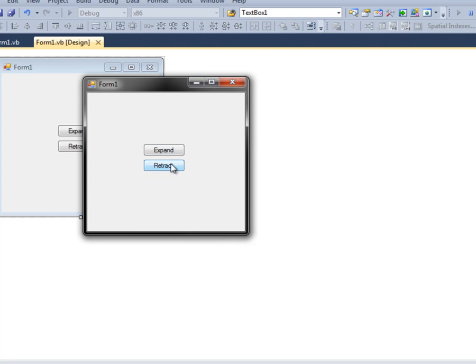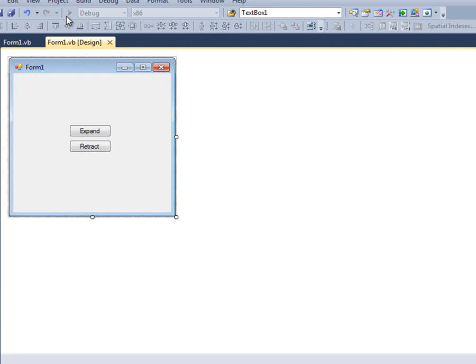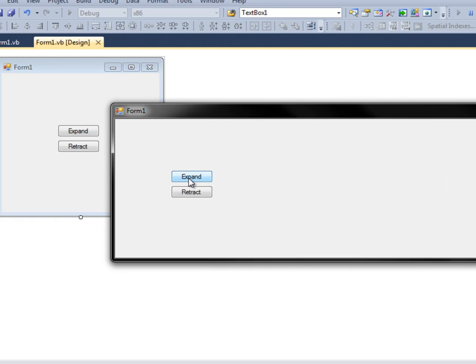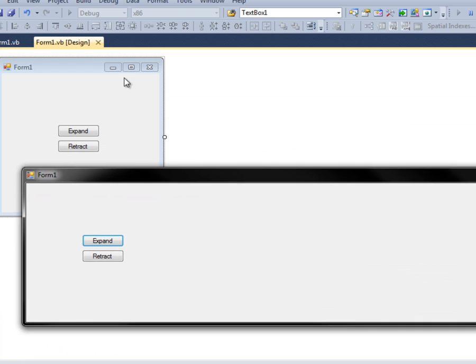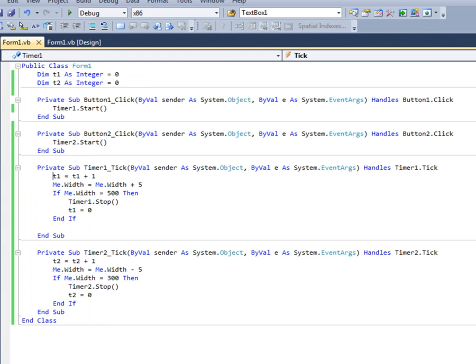Expand and retract. Now, we didn't set any little things to prevent them from screwing up, so if you hit retract while it's retracted, it's going to do that. Or if you hit expand, you can expand more, and it's just going to keep going. Anyway, this is where the if statements will come in.